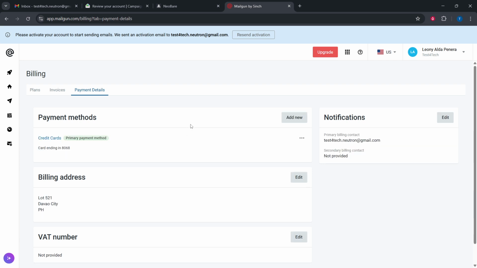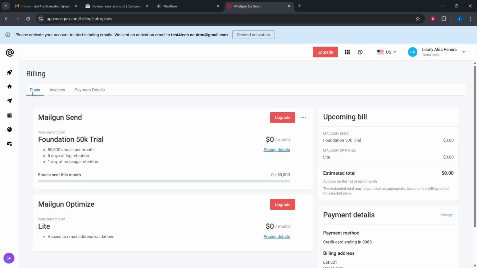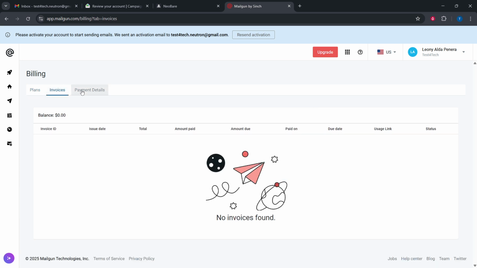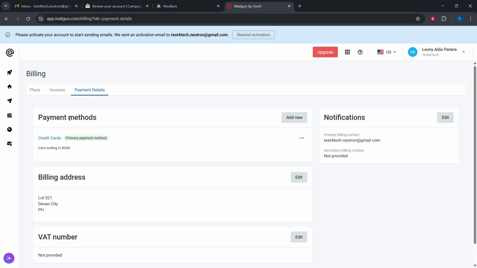On the Plan and Billing page, switch over to the Payment Details tab. This tab is dedicated to how you pay for your Mailgun usage and where your current billing information is stored. Here, you'll see your existing payment methods and billing information. Take a moment to review what's already on file so you know exactly what you're updating.